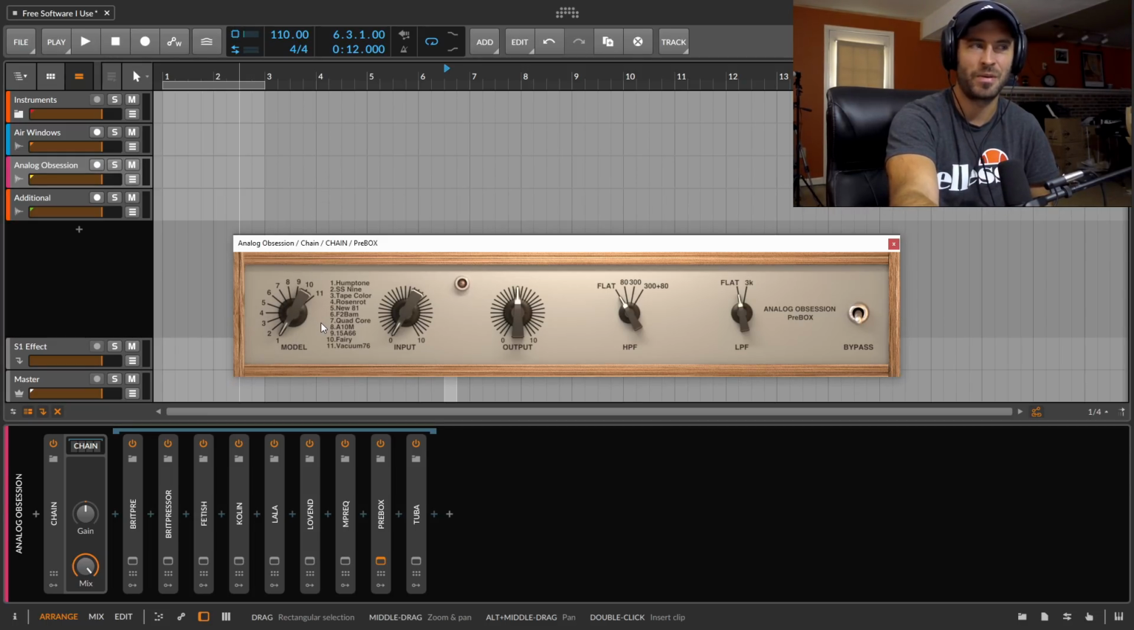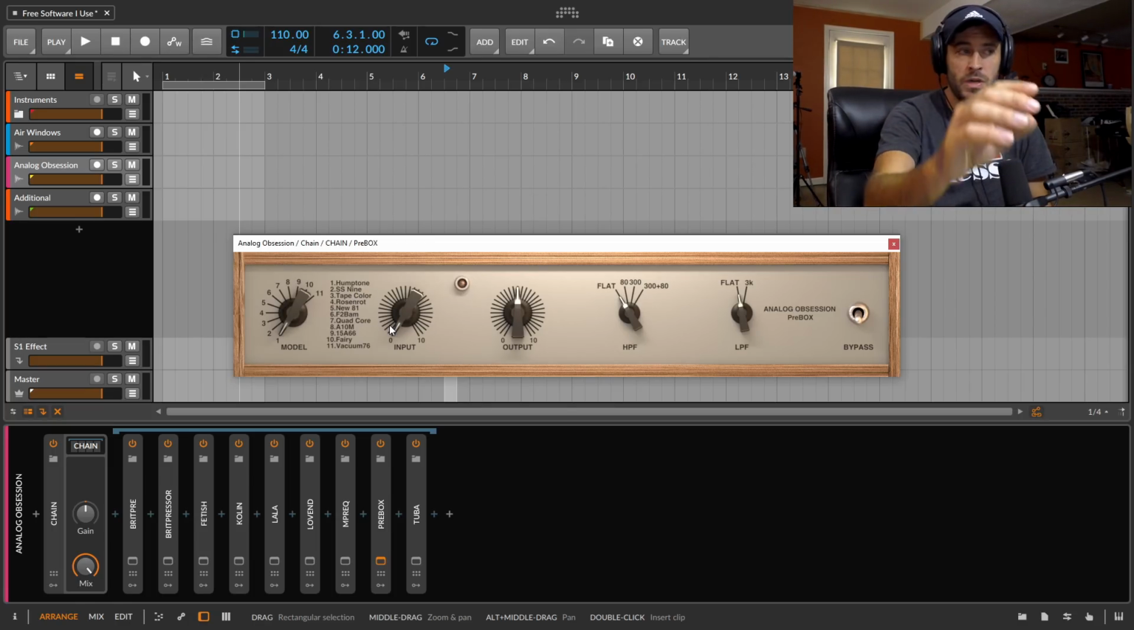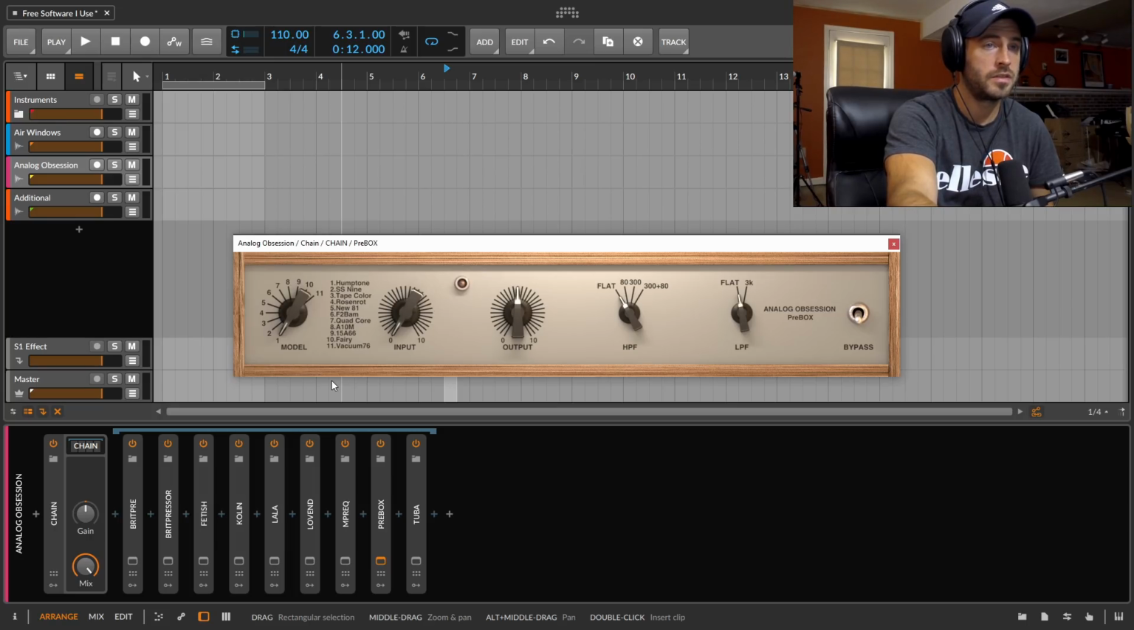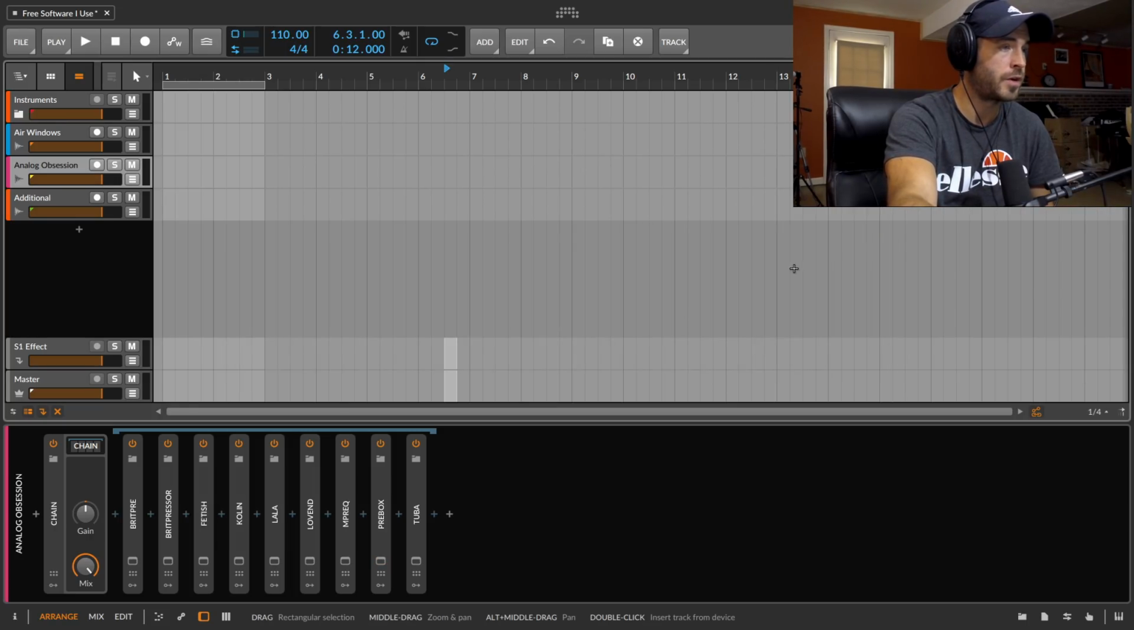I think these are just kind of like raw impulse responses. But it's not a bad plugin, because even if it's only 20% of the time, that can be good when you don't have anything else like this in your plugin library that's quick and easy to use. So that is what I tend to use from Analog Obsession.